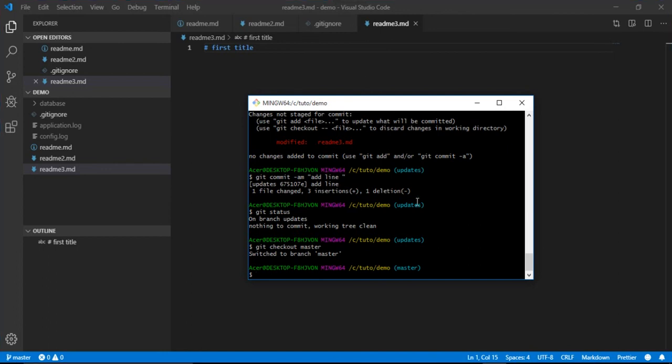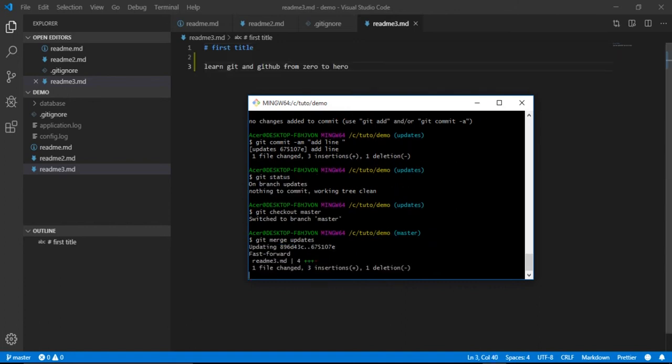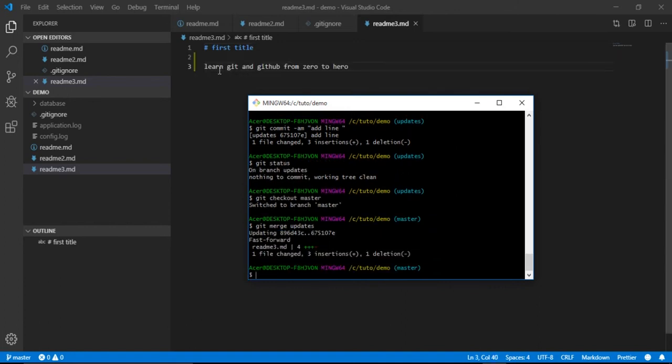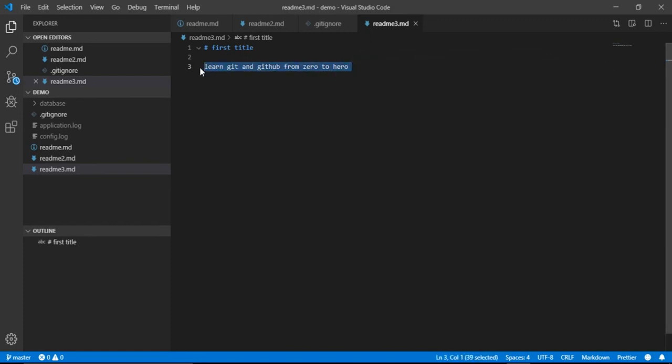Let's see. Now let's run the command git merge and the name of the branch we worked on, in this case update. What will happen is that all the modifications and code that we made in the update branch will appear and work in master. Let's hit enter, and we see that the line is back in master: learn Git and GitHub from 0 to hero.